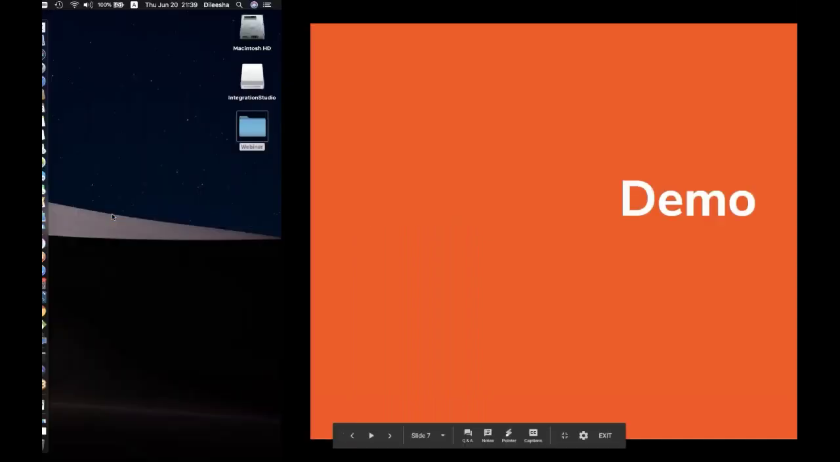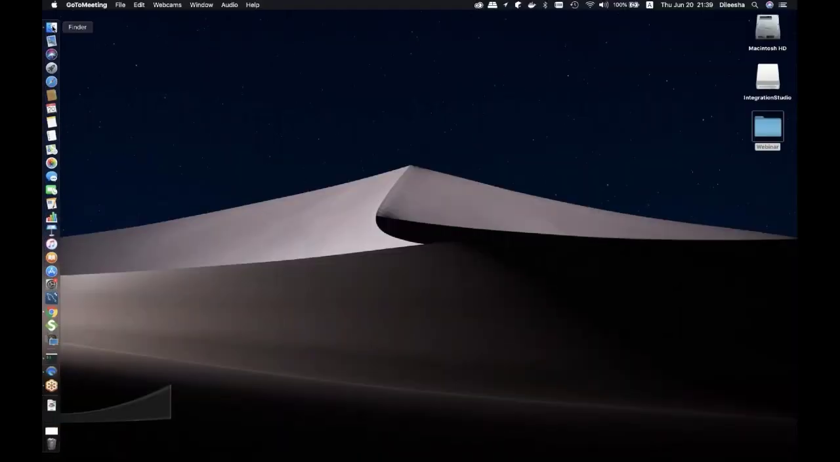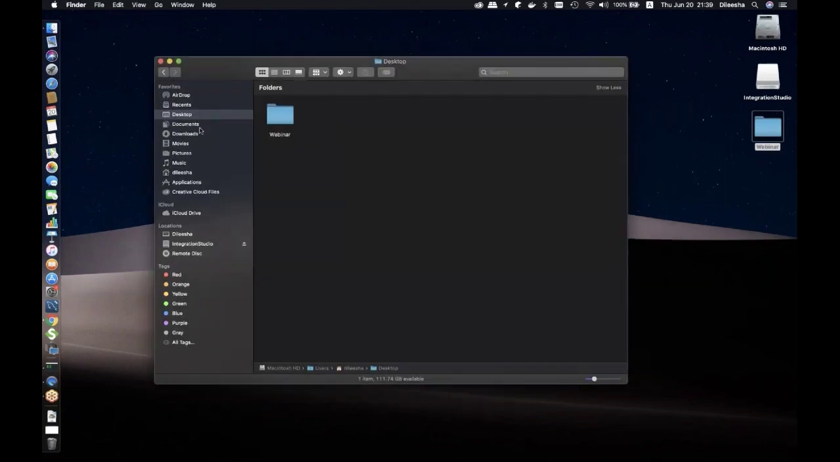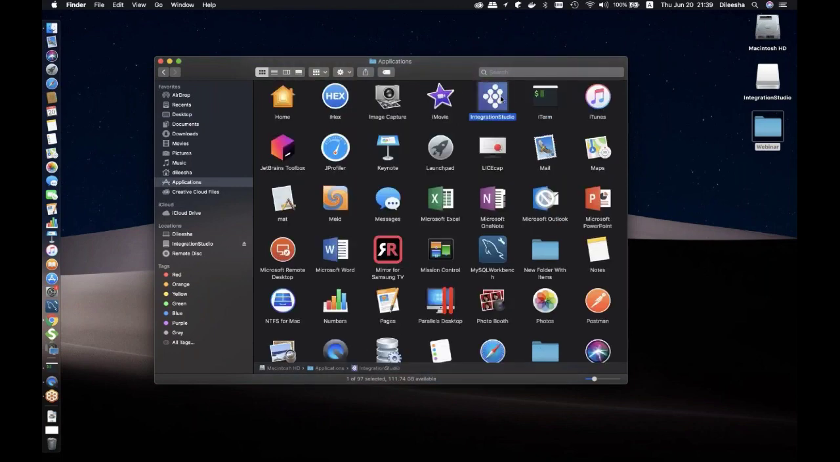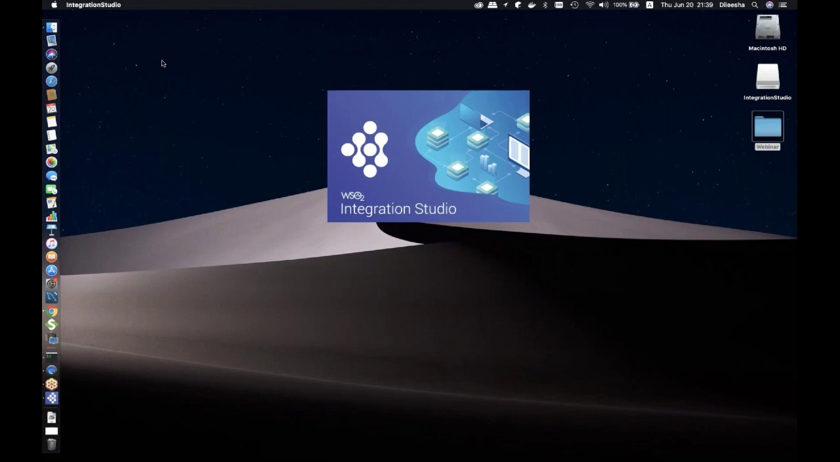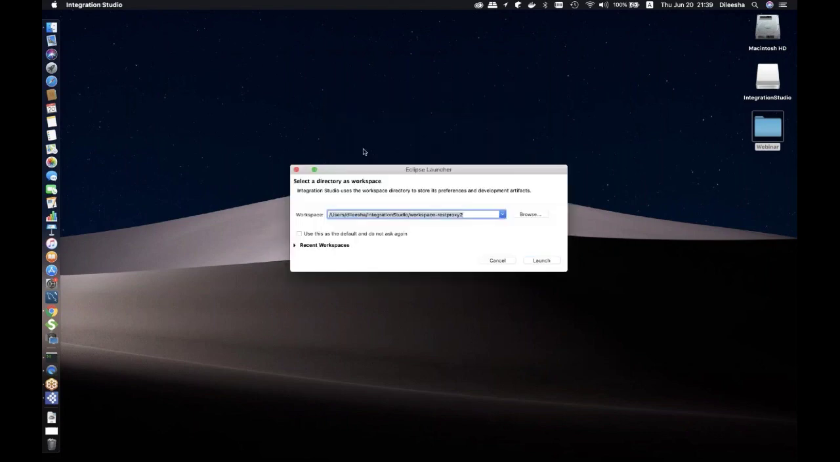Okay. So I'm going to open the WSO2 Integration Studio. So let me create a new workspace here.